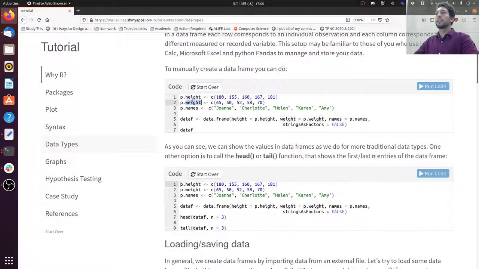So first I create an array of heights. So we have different heights, then an array of weights, and an array of people. So Joanna here weighs 65 and is 1 meter and 80 centimeters. For Charlotte, the same goes, 50 and 155 and so on and so forth.